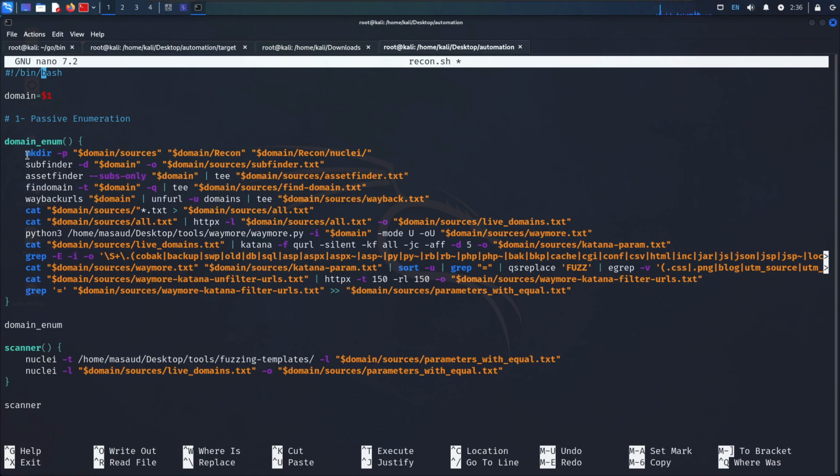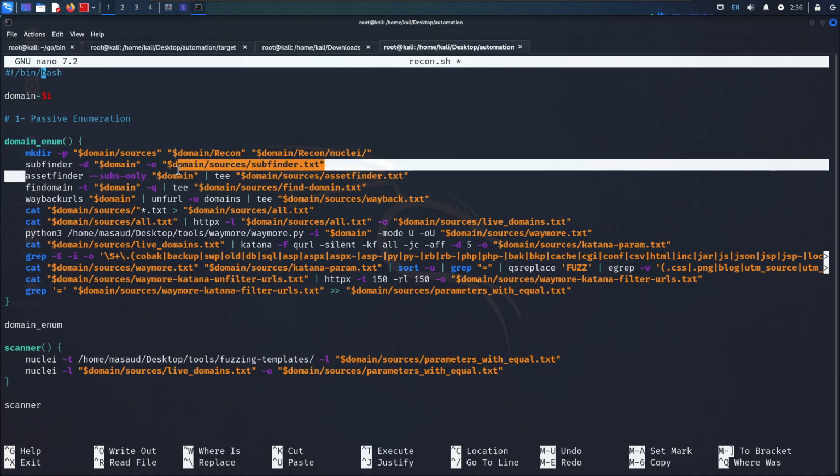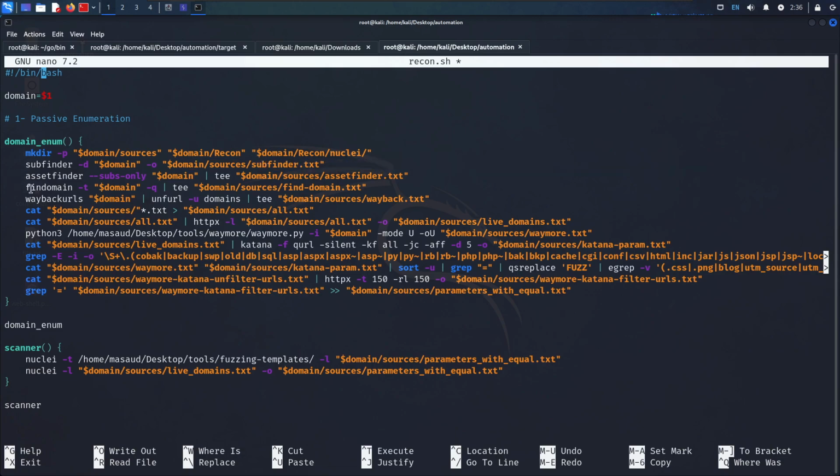What it will basically do, at first it will create a directory with the name of the domain that you are going to provide. It will create 2 directories. One is sources, the second one is recon, and it will store each and everything in the recon directory. At first it will run subfinder, then it will run assetfinder. You just need to provide the target one time. Then it will run findomain, then it will run waybackurls.